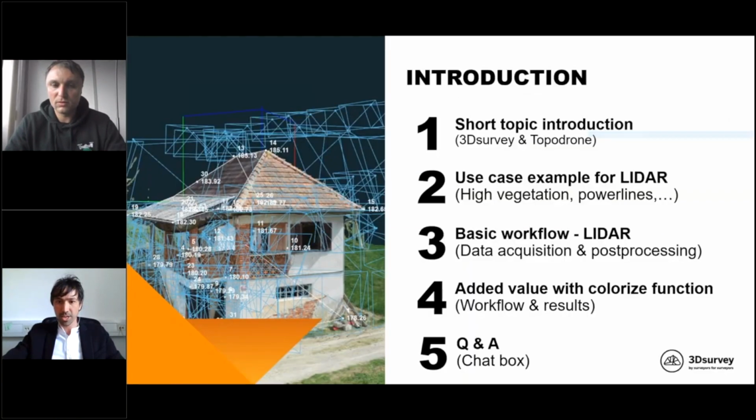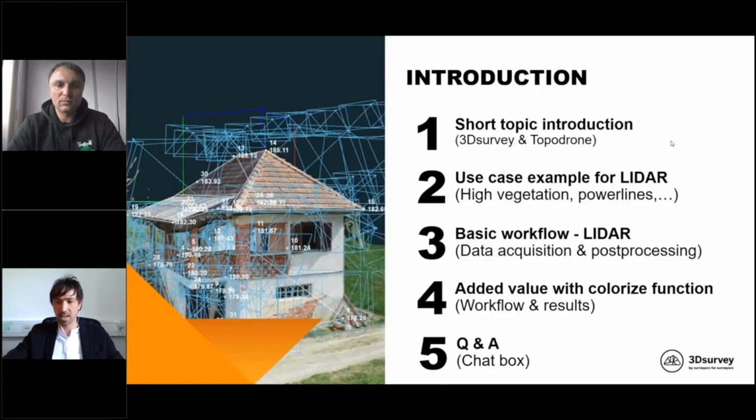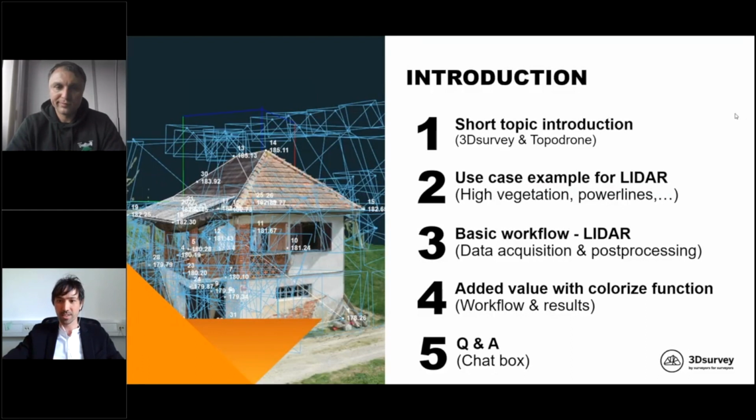Okay, cool. My third question is, what is actually your job role? And this is, are you an engineer, or are you a manager, a leader, owner, or other? I think more than enough to get a good feeling. Let's close the question and share the results with you. So we have 60% of engineers, 17% of engineers, 3% of leader, 10% owner, and 10% other. Okay, so great that we have most of the technicians here. Our webinars are always super technical, where we can share something with you.